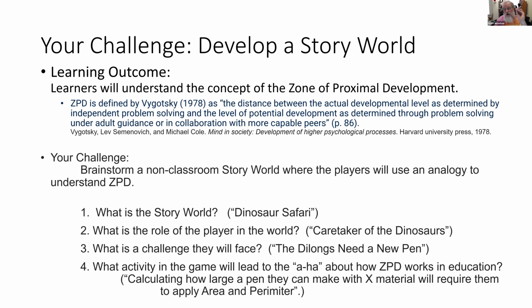So you want to teach the concept of ZPD, the zone of proximal development. And your goal is to think about what is a story world where you could have an analogy to ZPD. I'm going to put you in small groups again for a few minutes. What's a story world where this might work? Like in my case, story world is dinosaur safari. That's all we're looking for.